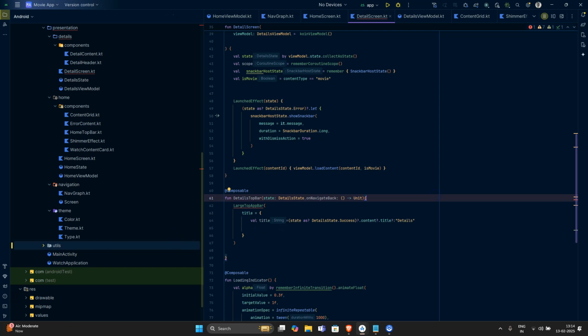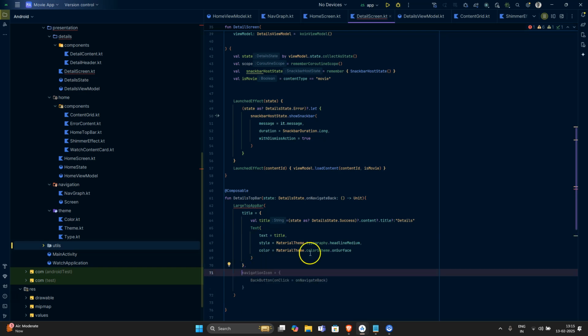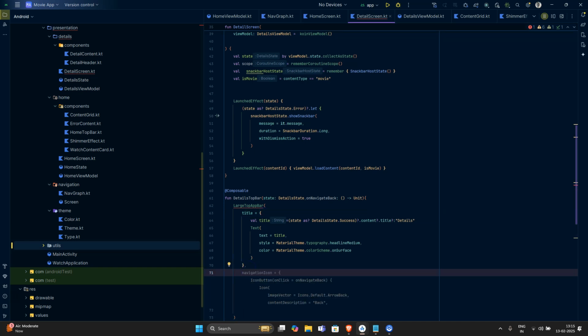Then let's have a text. This text will simply display this title. Okay, and then we are simply closing our title block. So yeah, we have our text box. Now we have simply displayed our title. This was our title part. Now after this title, what we want is a navigation icon.